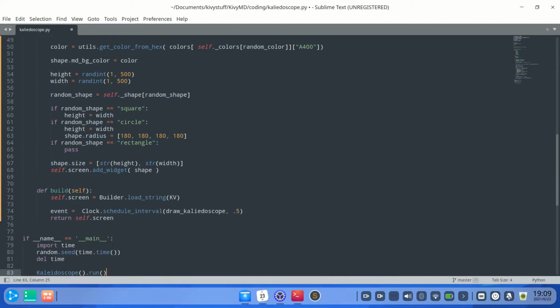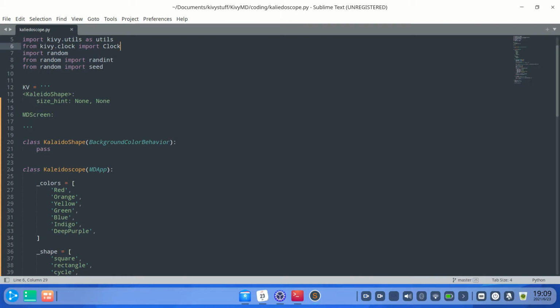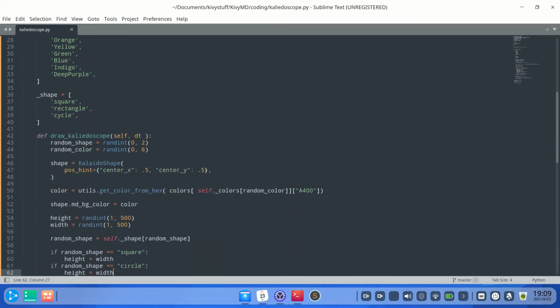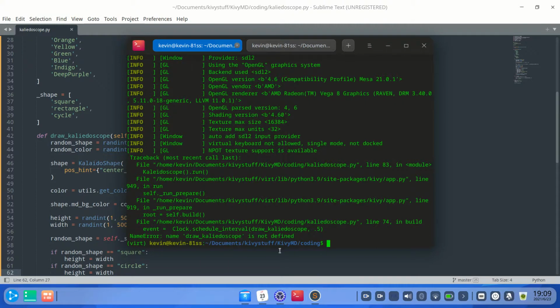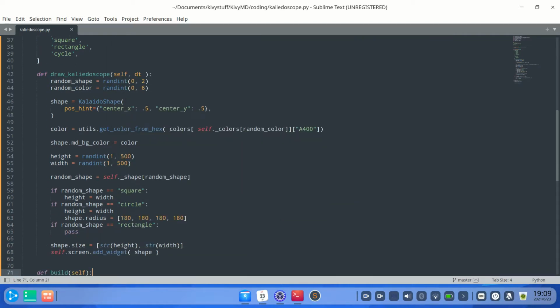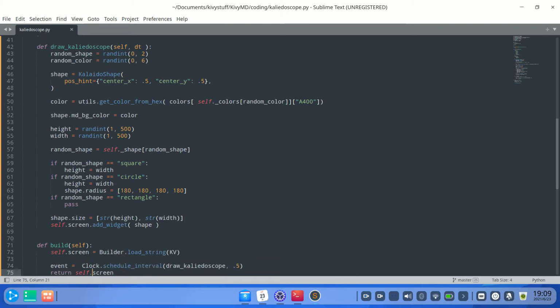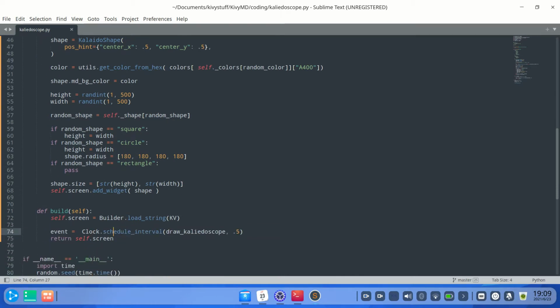Okay, so I think we're almost done. We can save and test our kaleidoscope. I hope I don't have errors. Alright, so let's run. Okay, draw kaleidoscope is not defined. Line 74. Okay, you have to say self dot draw kaleidoscope.